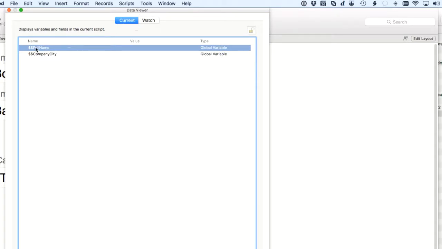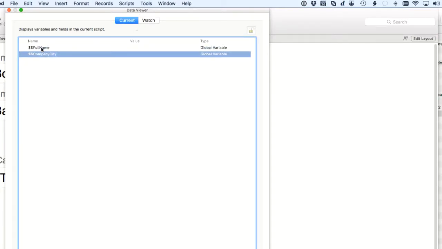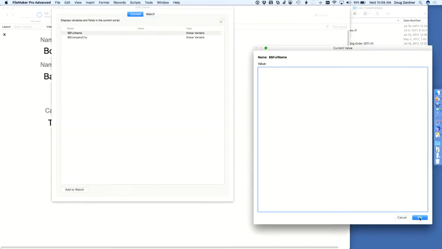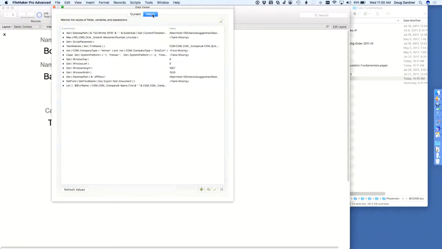But the data viewer shows you, in addition to what's happening in the currently running script, any global variables that are still defined. And if there's a value in them, the value in this one is a space, which is hard to see, but if there's a value in them, FileMaker will show you what that value is. There's another type.